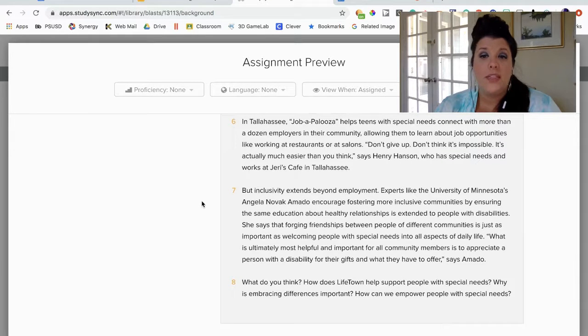Experts like the University of Minnesota's Angela Novak-Amato encourage fostering more inclusive communities by ensuring the same education about healthy relationships is extended to people with disabilities. She says that forging friendships between people of different communities is just as important as welcoming people with special needs into all aspects of daily life. What is ultimately helpful and important for all community members is to appreciate a person with a disability for their gifts and what they have to offer, says Amato.